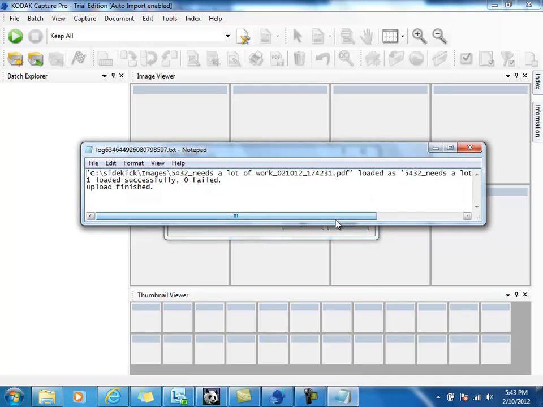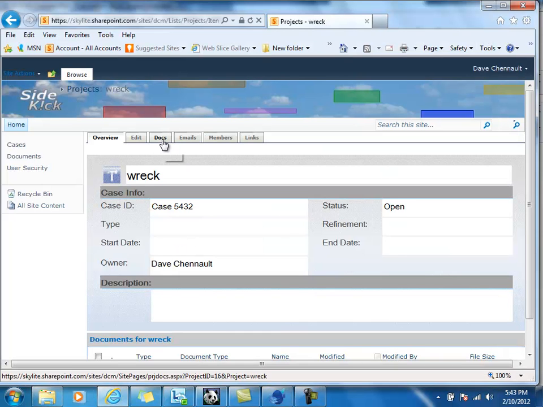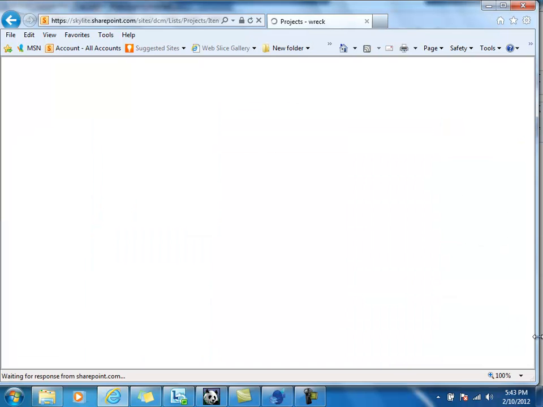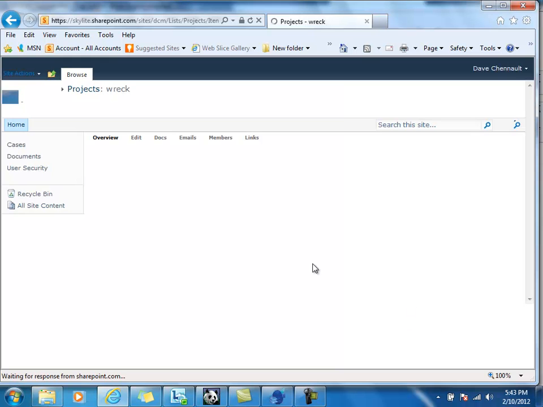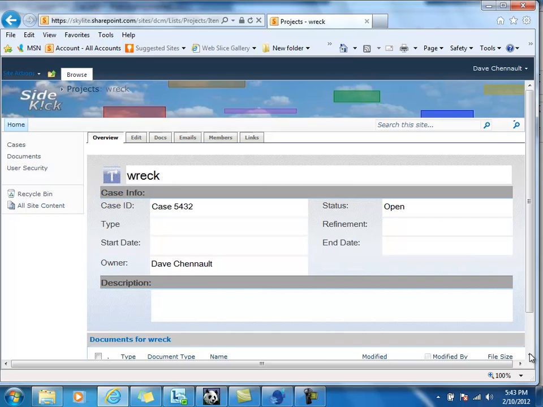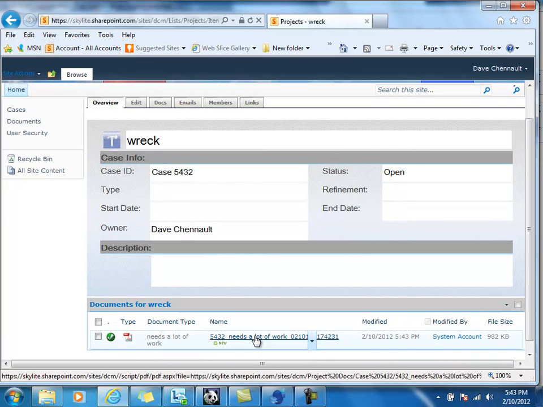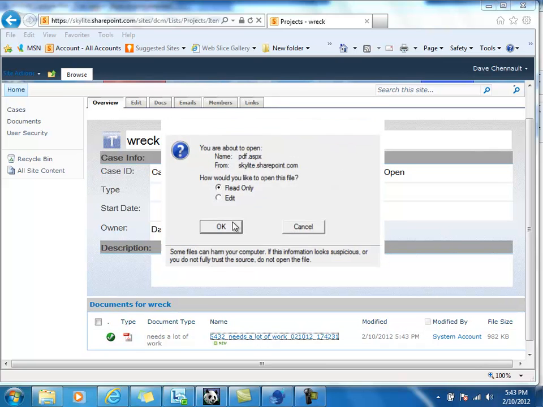And then when it goes up, you'll see it loaded successfully. And I'll go take a look. It routed it to the right place in our case management system, and it's available for everyone that has access to that case. So let's go take a look at that right now. I'll refresh this page. It's actually easier. And then what I should see is that photo listed there. Should be a PDF for me. So we'll come on down. And there it is. Needs lots of work. It's got my metadata attached to it. So let's go ahead and open that up and take a look at it.